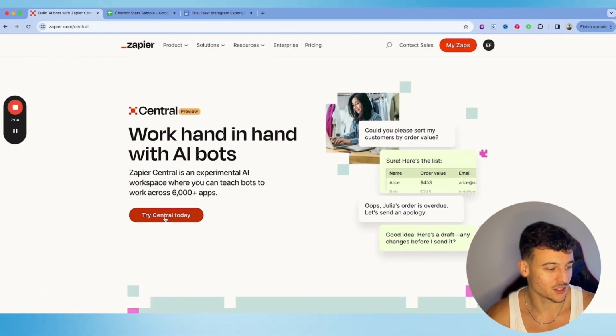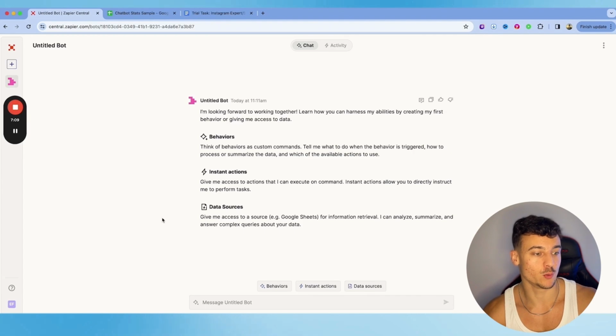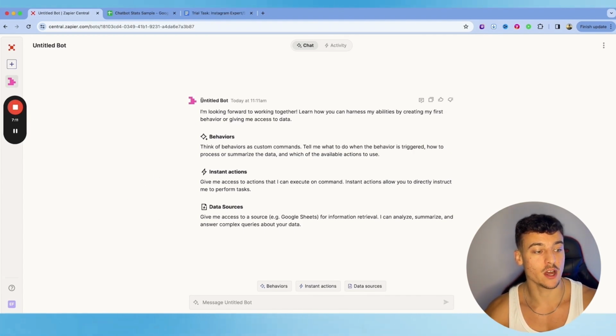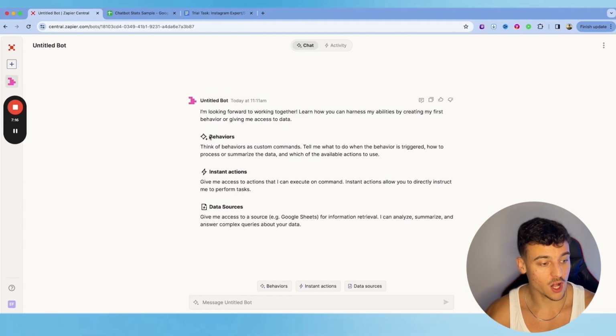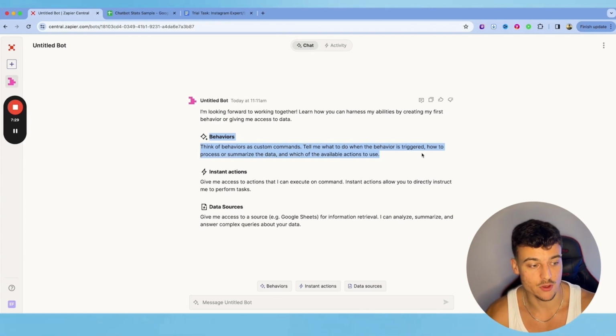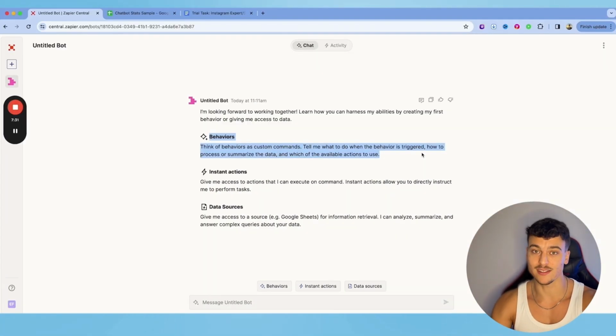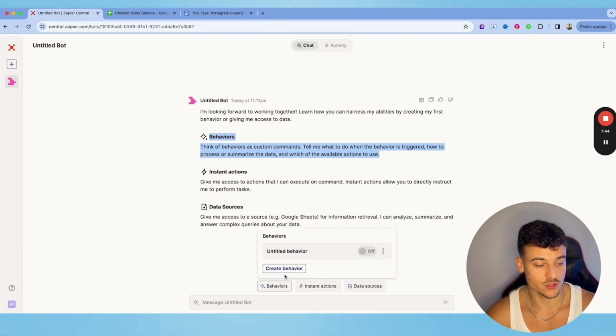Essentially, when you're on the homepage, just go ahead and click Try Central today, and that's gonna bring you into your dashboard where you can immediately see that you already have an untitled bot, and it gives you a quick rundown of what is possible. So first of all, we have the behaviors section. Behaviors are custom commands, and essentially you tell the AI what to do when a certain behavior is triggered, how to process or summarize the data, and which of the available actions to use. And if we click down here on behaviors, you can see what it means.